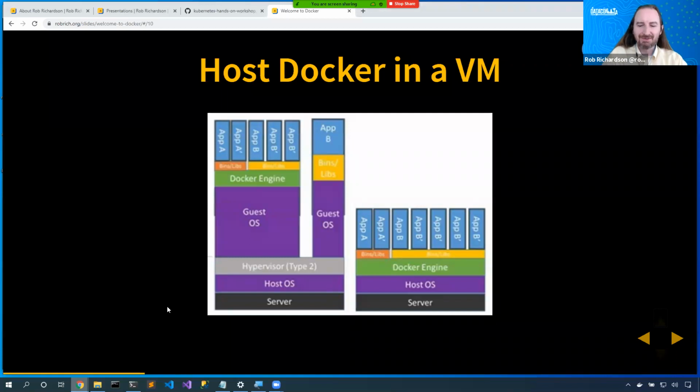That's really cool. Any questions so far on Docker and virtualization?